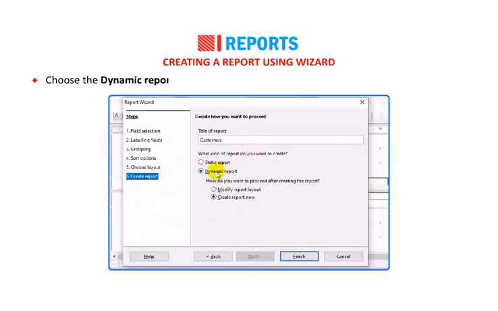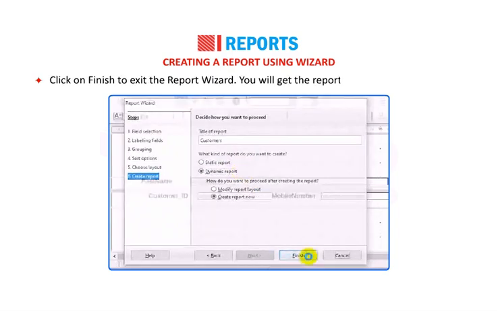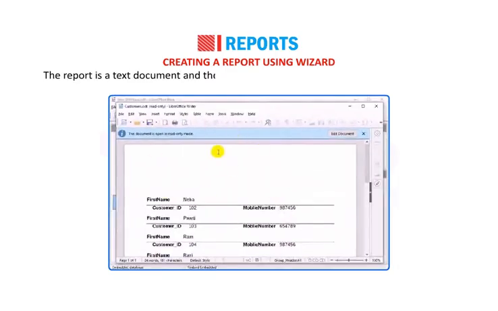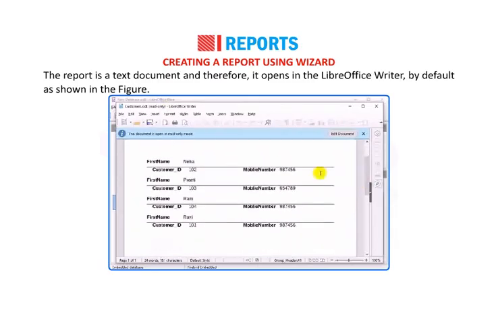Choose the Dynamic Report or Static Report option. By default, Dynamic Report is selected. Click on Finish to exit the report wizard. You will get the report as per your specification. The report is a text document and therefore it opens in the LibreOffice Writer by default as shown in the figure.